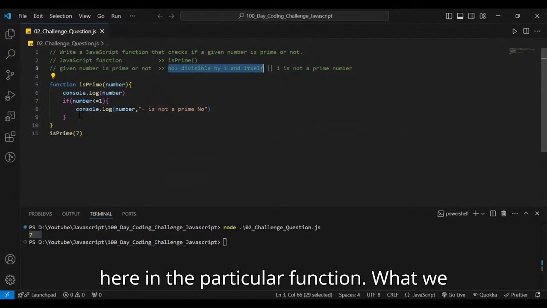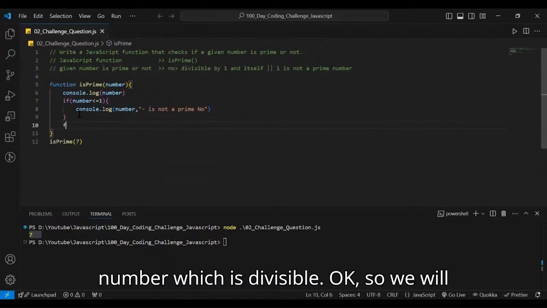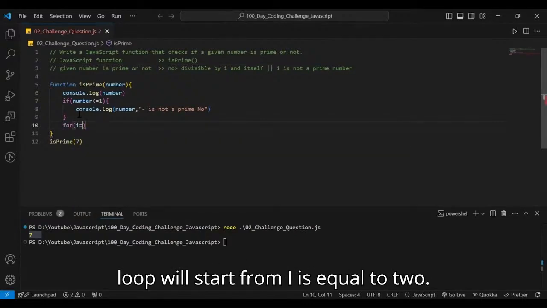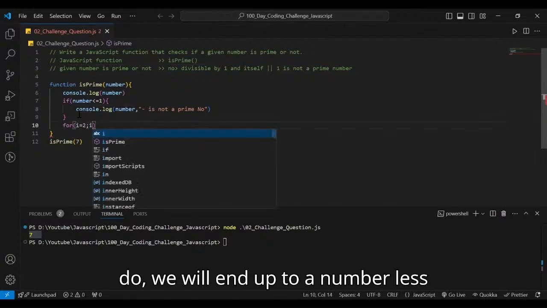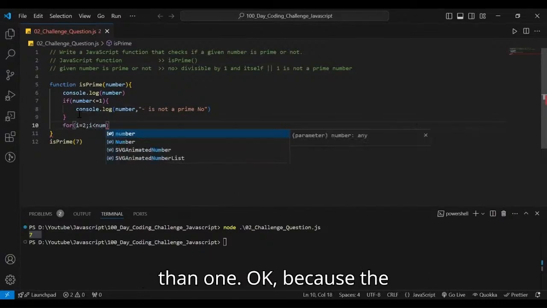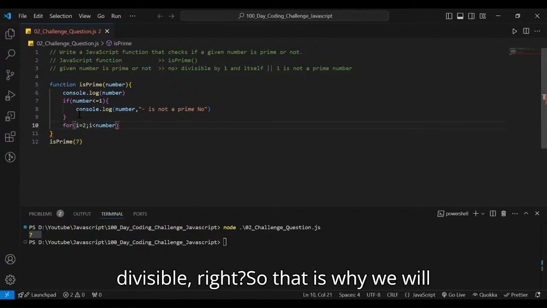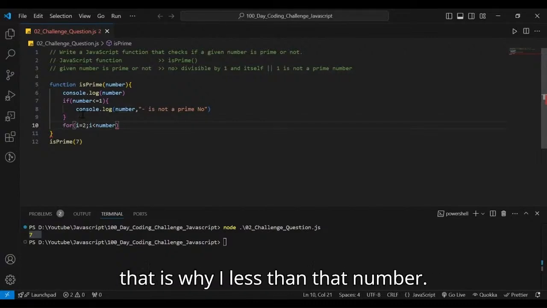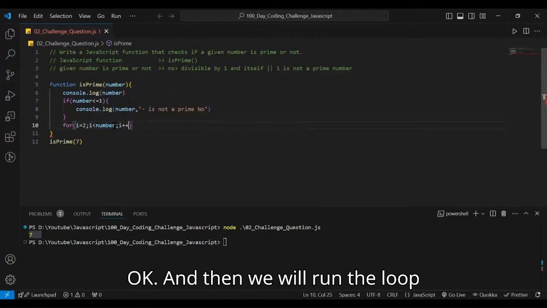So we will write a condition for a number which is divisible. We will take a loop. The loop will start from i equal to 2, and it will run up to a number less than the given number, because 1 and the number itself have to be divisible. That is why we start from 2 and go while i is less than that number. Then we run the loop.